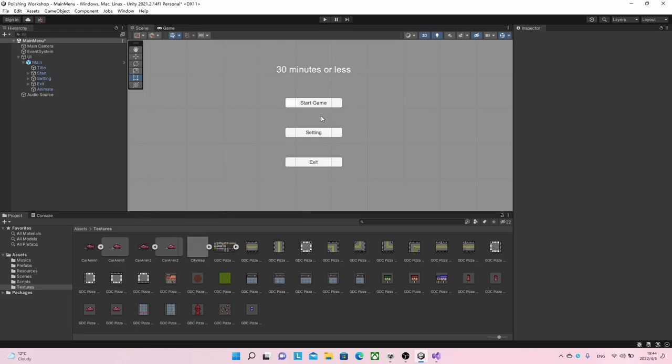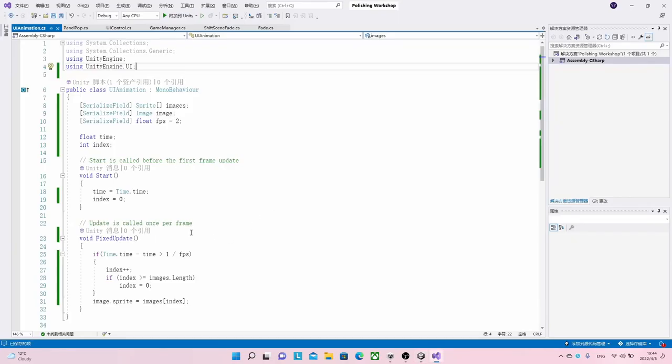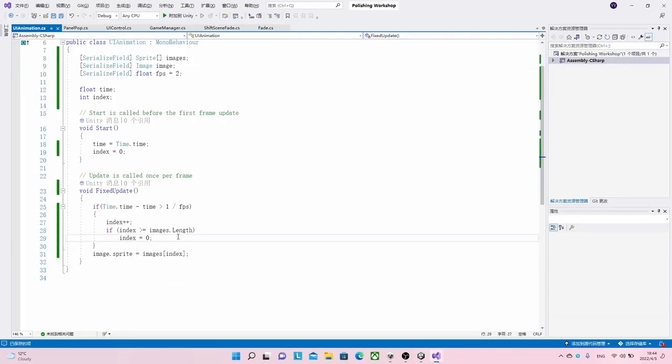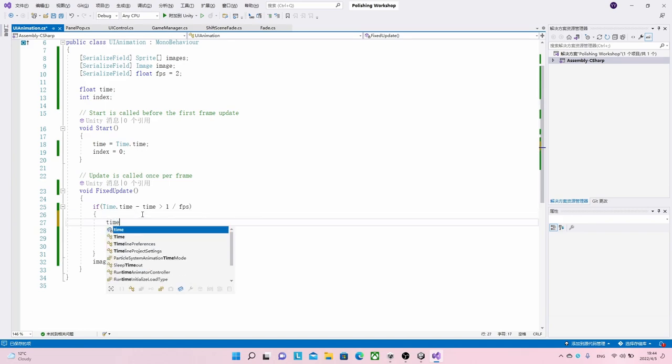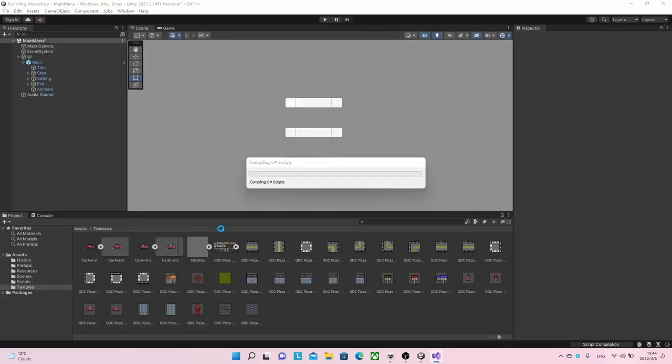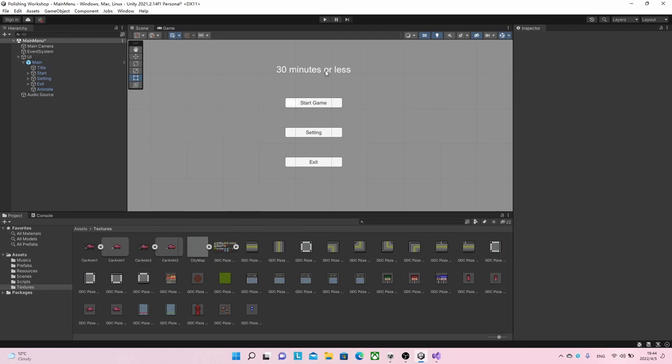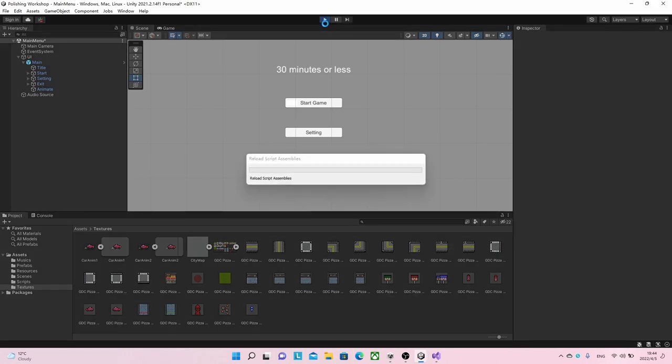Oh wait, I forgot one thing. You can see the car running pretty fast. I need to reset the time. I made this mistake three times. I'm trying to do two demos and the actual walkthrough, and I make this mistake three times.